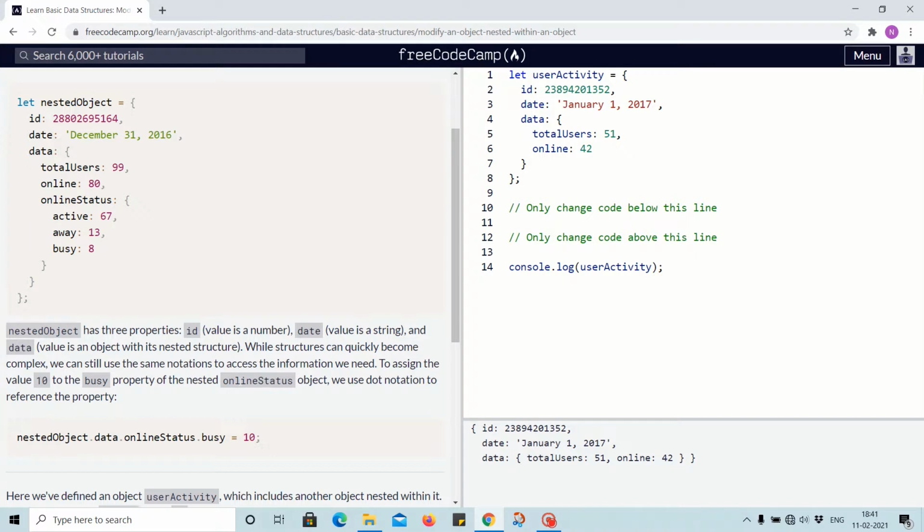To assign the value of 10 to the bg property, which is this one, inside this object, which is inside this object, which is in turn inside this object of the nested online status object, we use dot notation to reference the property like this.